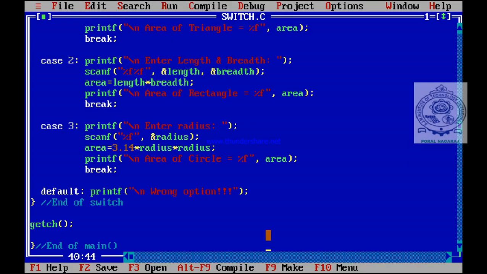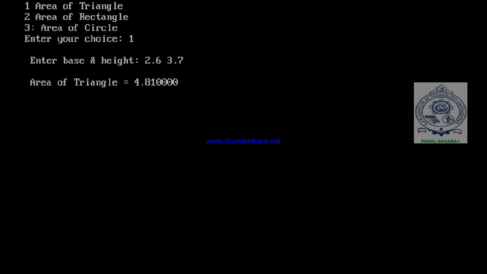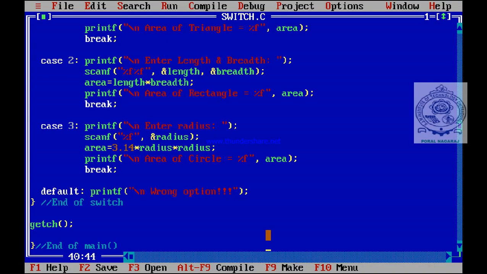Suppose I give 1, so once again I am going to run it. Enter your choice. 1 I will give. 1 corresponds to triangle, so it will ask for inputs base and height. So enter base and height. Give 2 inputs, base 2.6, height I will give 3.7. Half into base into height, the area is computed, and it will display area of a triangle is equal to half into base into height.